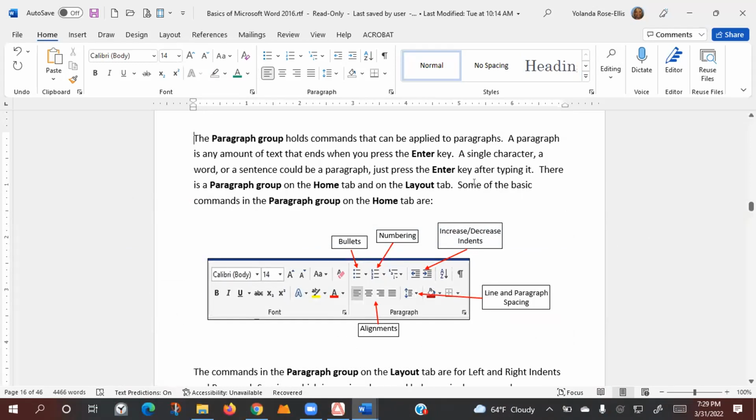Thank you. Okay, Yael, could you go to Zoom and read that first paragraph, please? The first paragraph, and the names in the picture. Go to Zoom. The paragraph group holds commands that can be applied to paragraphs.